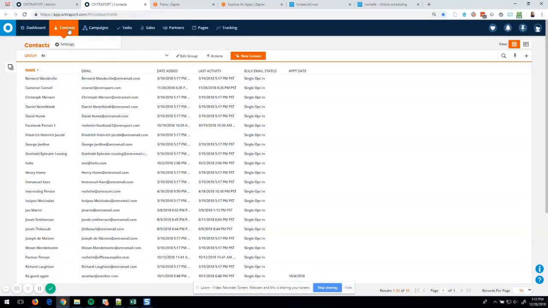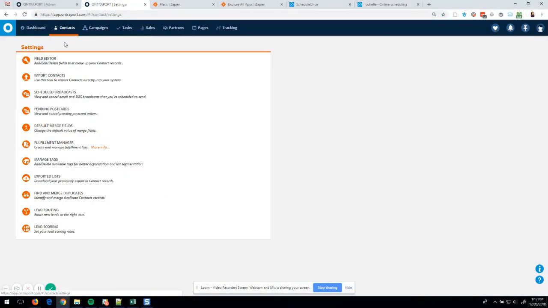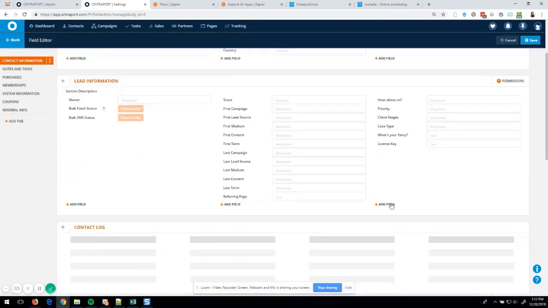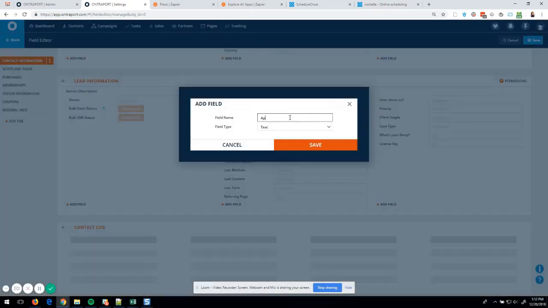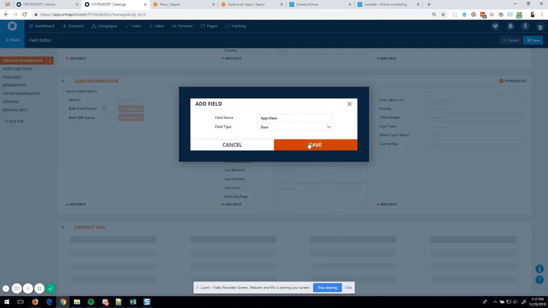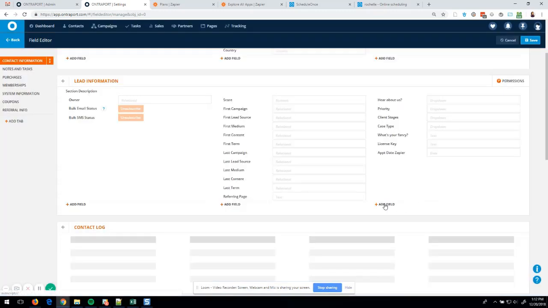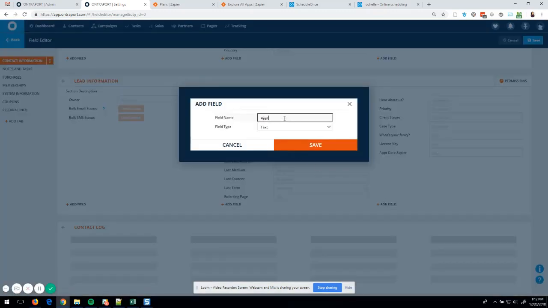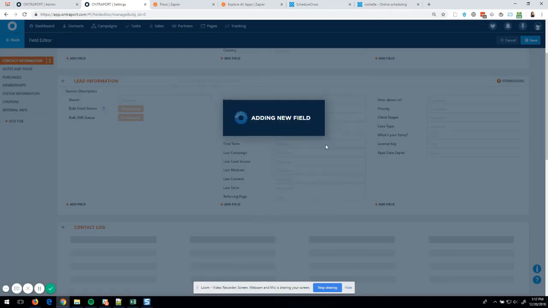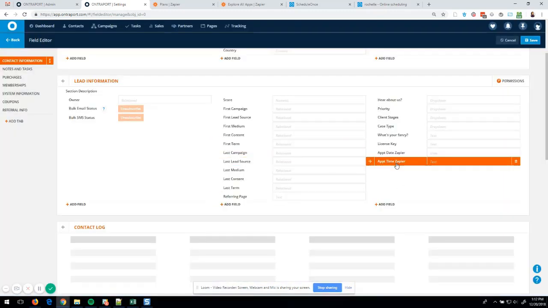Go into your Ontraport account, go to Contacts, and then Settings. Then Field Editor. Now you'll want to create two custom fields. You can decide where you want your fields to be. Add field. Make this one appointment date and make it a date field. Then click Save. Next, you want to create one for the time. And you'll keep it as text. So now I've got two custom fields here.